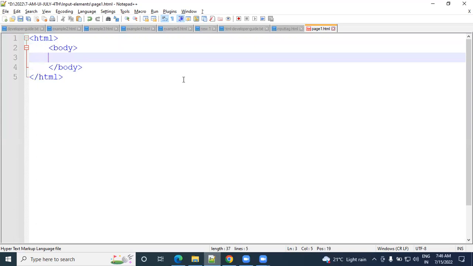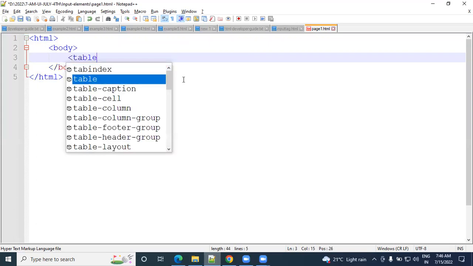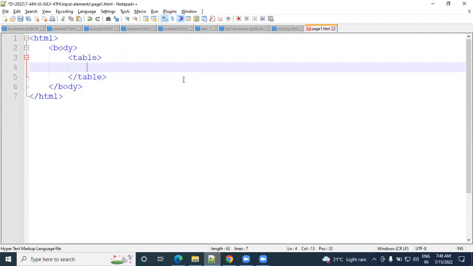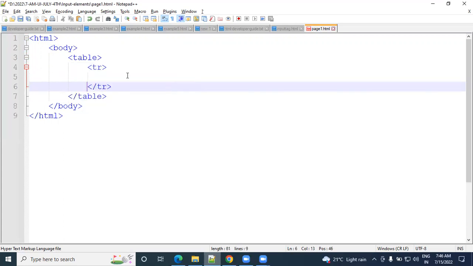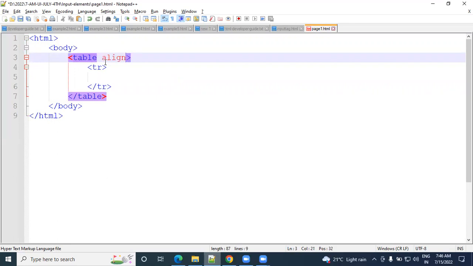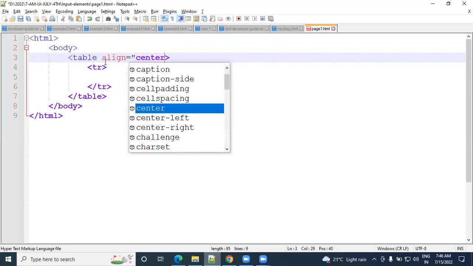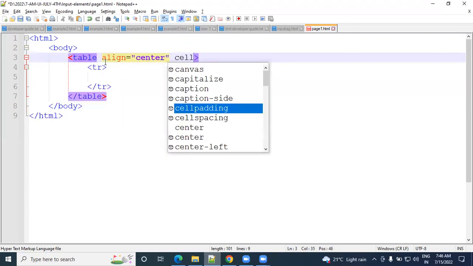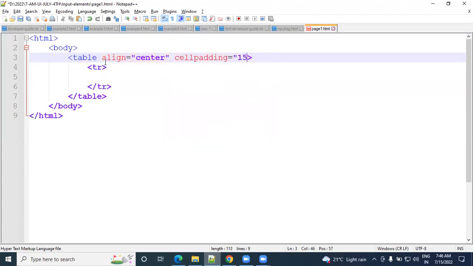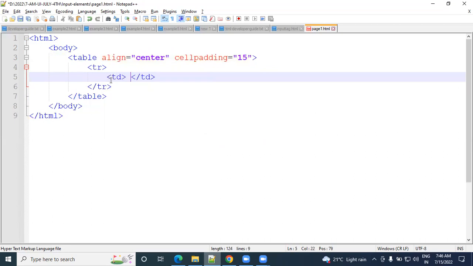Under the body tag, you can use a table. Within the table, you can use a tr. Now for the table, you can set some alignment: it should be in the middle. Cell padding should be 1.5. Next, you will follow with the TD.